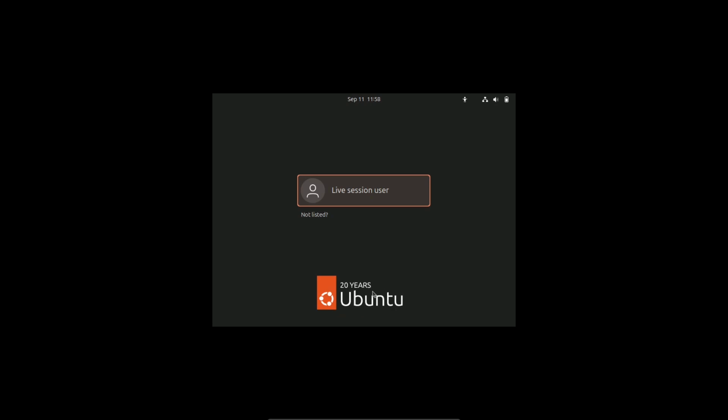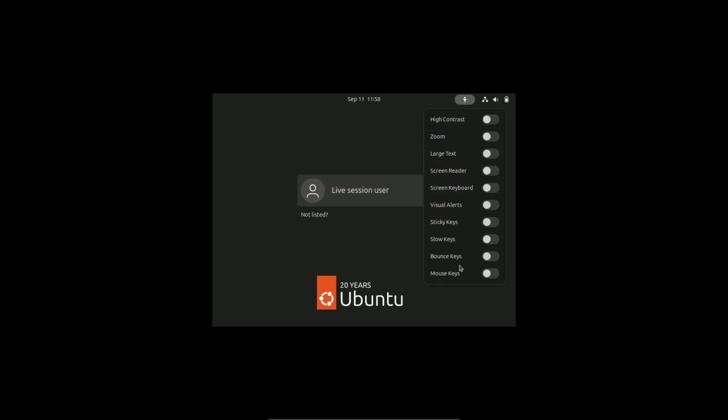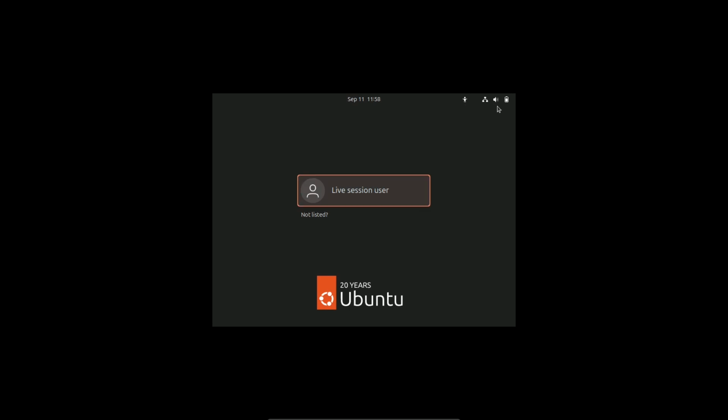So here you can see the 20 years Ubuntu. This is a new thing here, and you can just click on login and it automatically logs you in. Under the accessibility, these are all the things. Here are the power options. So I'll be posting Ubuntu 24.10. If everything is working, then I'm going to post it, or else I'm just going to post this one only.